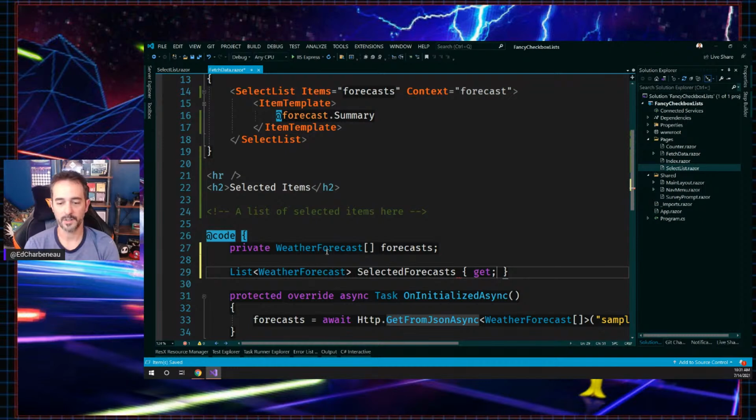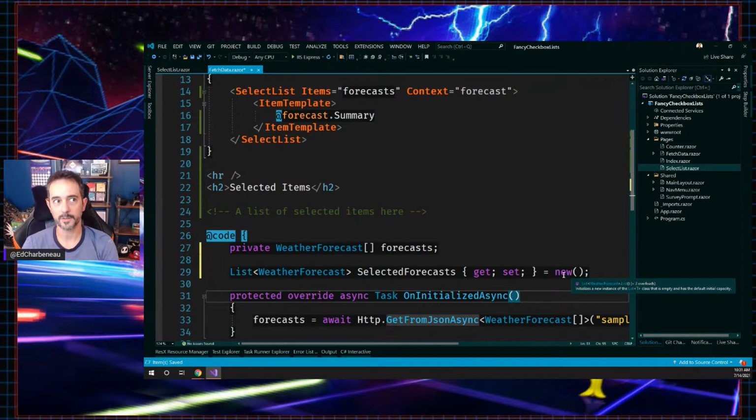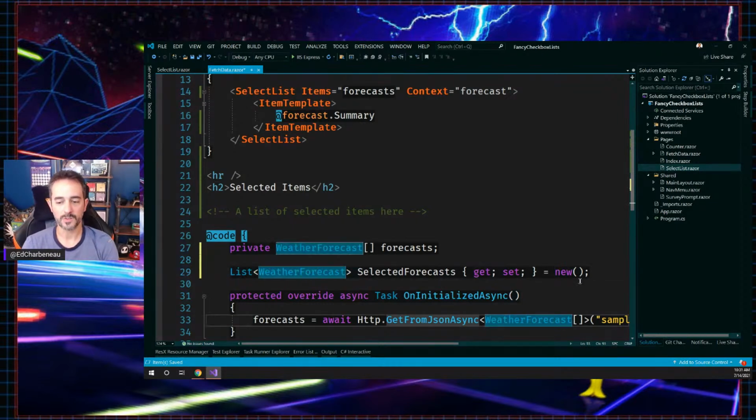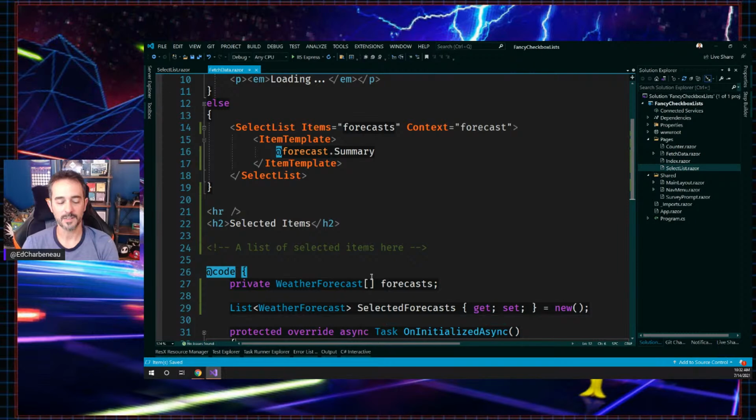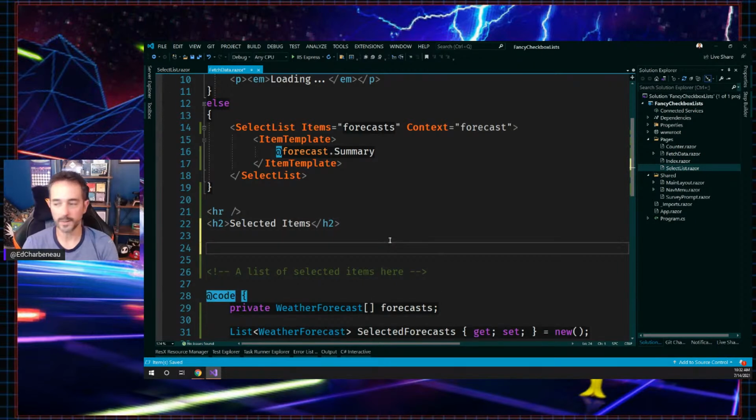We'll make this a getter and a setter, and we'll set this by default, so we don't throw a null reference exception, to a new list of weather forecast item. And if this is C# 9 or above, we can use the new keyword and not have to retype the entire list of weather forecasts here. So we'll safely new up an empty list of weather forecasts, so when our selected items are selected, they have somewhere to go and it won't throw an error.